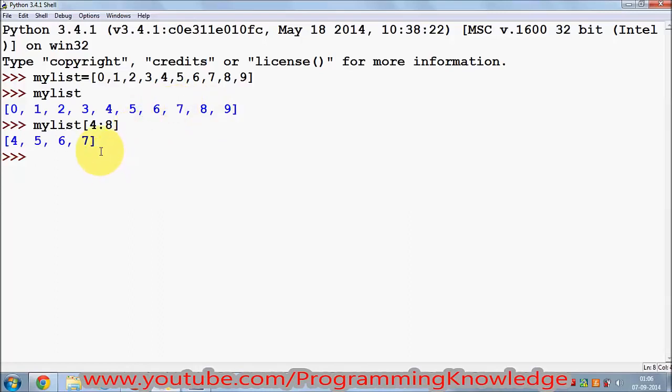Okay, now suppose you want to print something like you want to print to the end from 5 to 9. How can you do it? You can just do it like mylist, and you can just write 5, and because this will print, if you write it here 9, this will print up to 8, right?